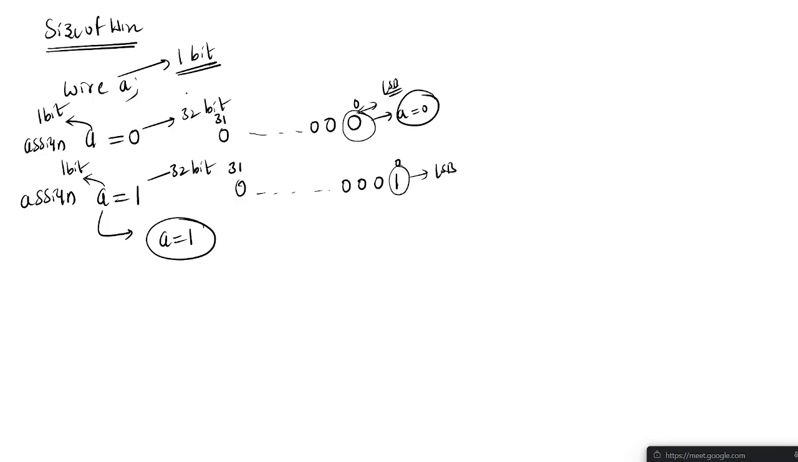Okay, and next we'll go with the reg data type. By using this reg data type, we are able to store the data.